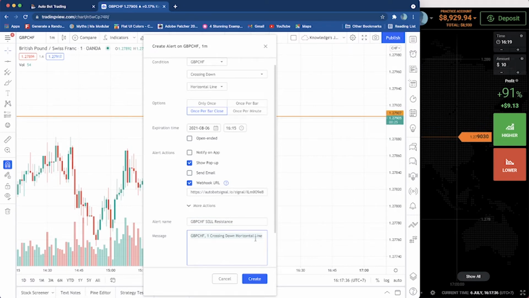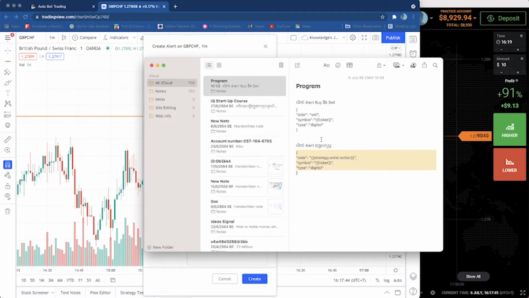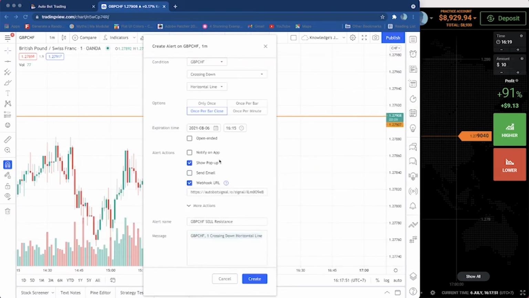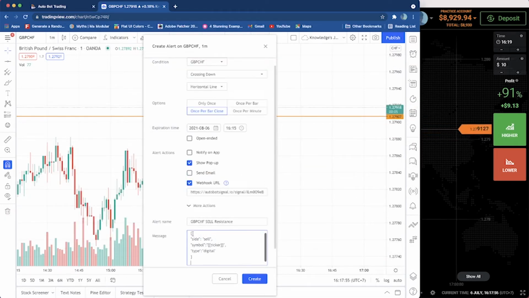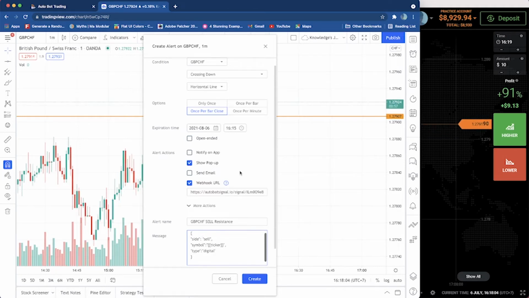After you got that one, this is very important. The important one is the message that connects to our Autobot. So the message here, let's go to our note. We're going to use this message right here. Go to that one, copy the whole thing, and paste that. You need to use curly braces, quote, size, quote, colon, and then a quote sell. So I wanted to sell after it crossed down.